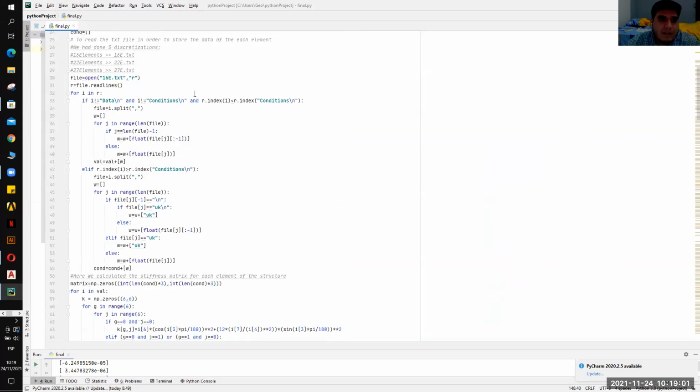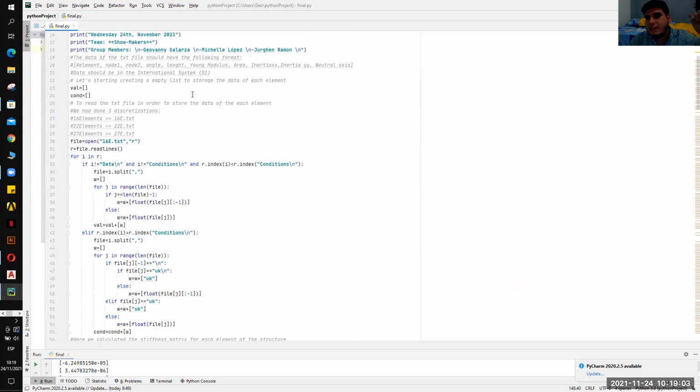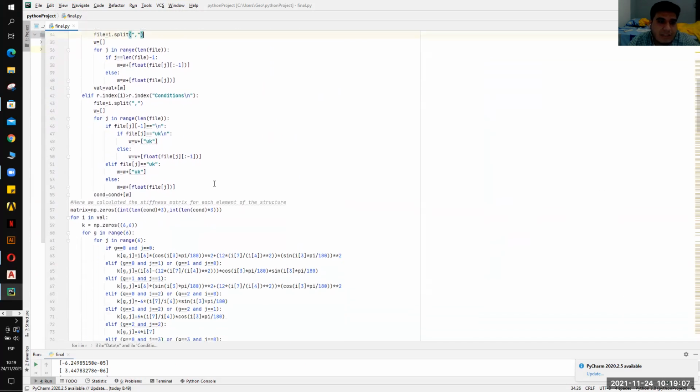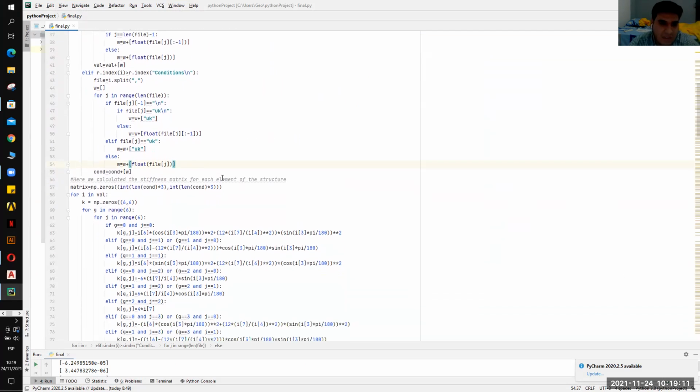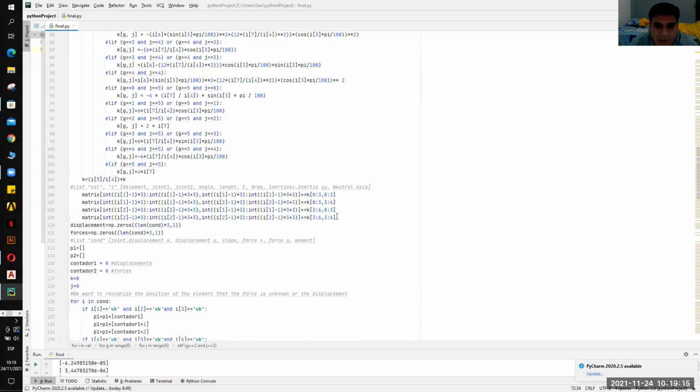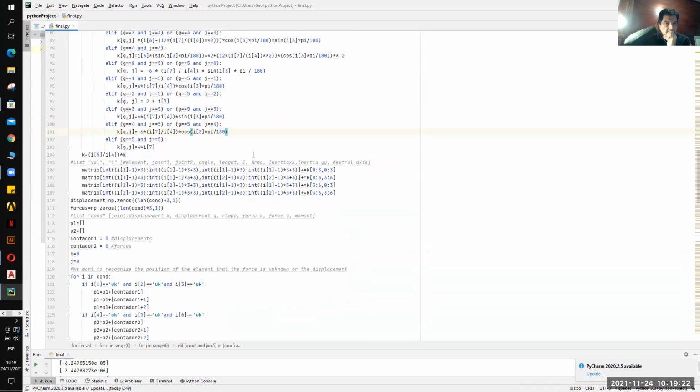In that part, the program will read the TXT file here, and then divide it into 2 lists, the mechanical properties and the conditions. Then we find here the stiffness matrix for each one. And in this part, the program will rearrange, I mean, with node 1, node 2, node 3, and all that.